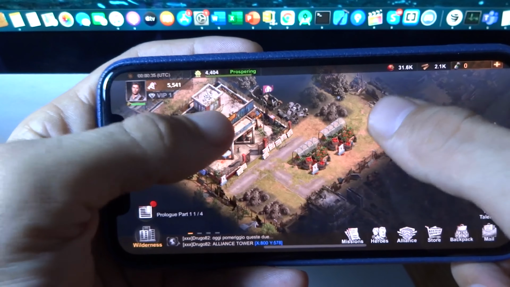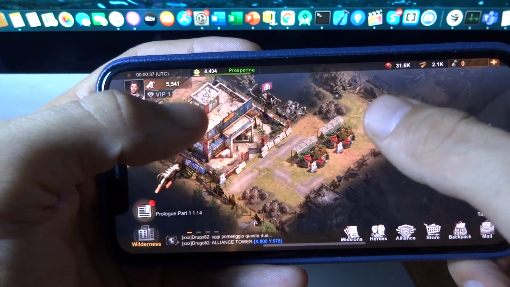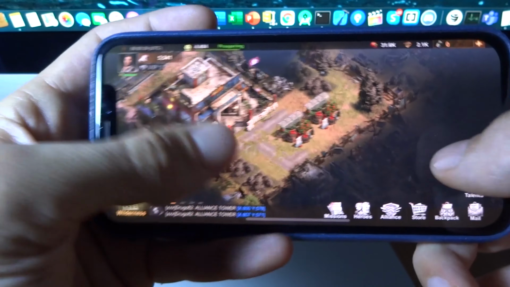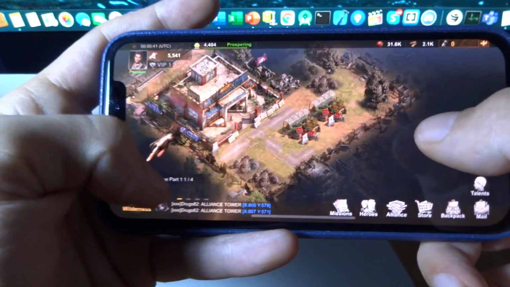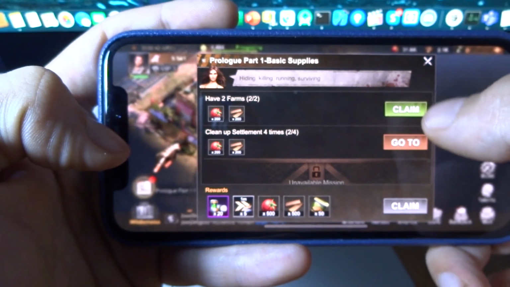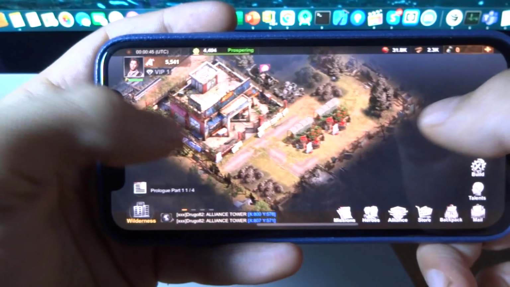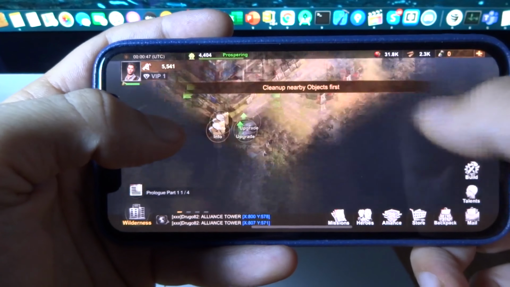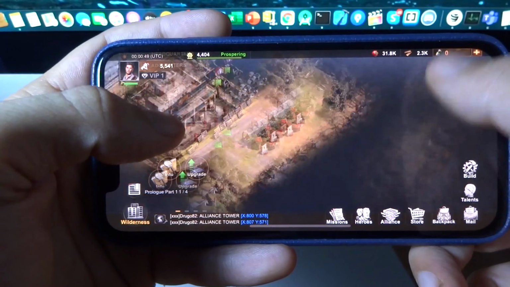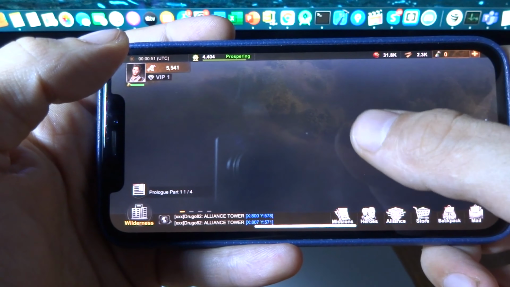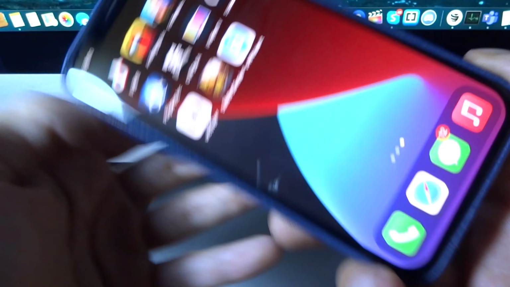So I'm just going to go ahead and play this. As you can see, just playing around. It wants me to do certain tasks in the game, so I'm just going to touch around here. As you can see, claim. Okay, this is not difficult whatsoever. Okay, now I'm done.